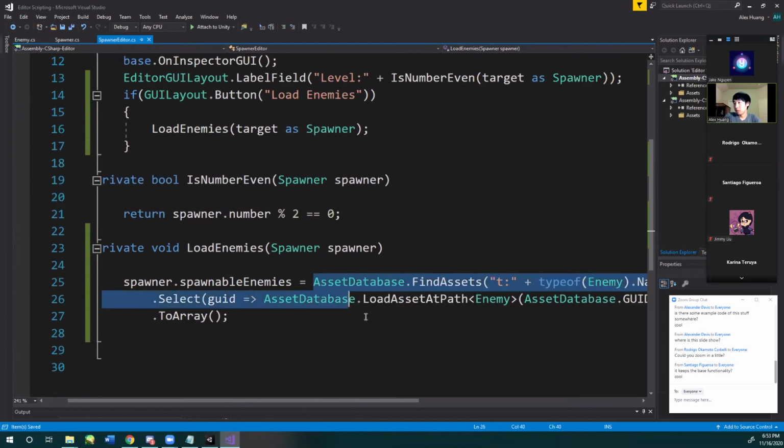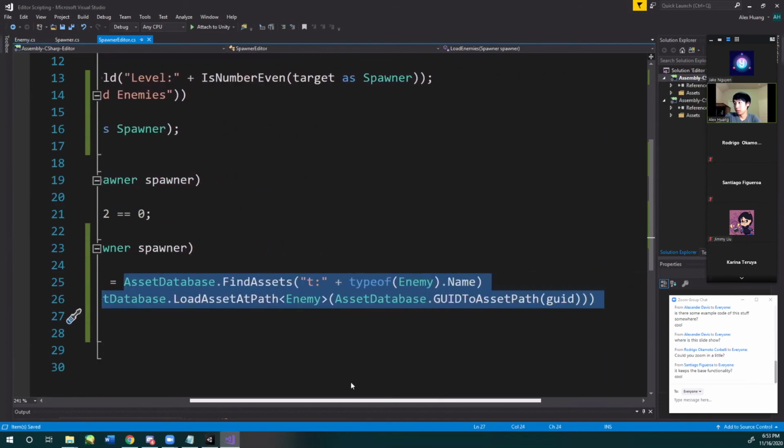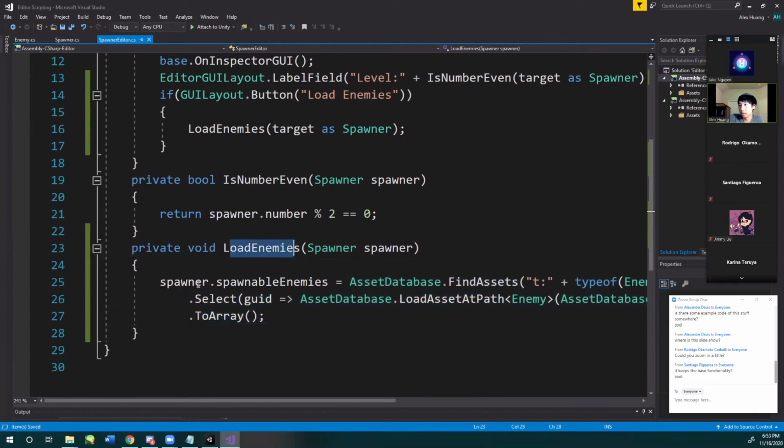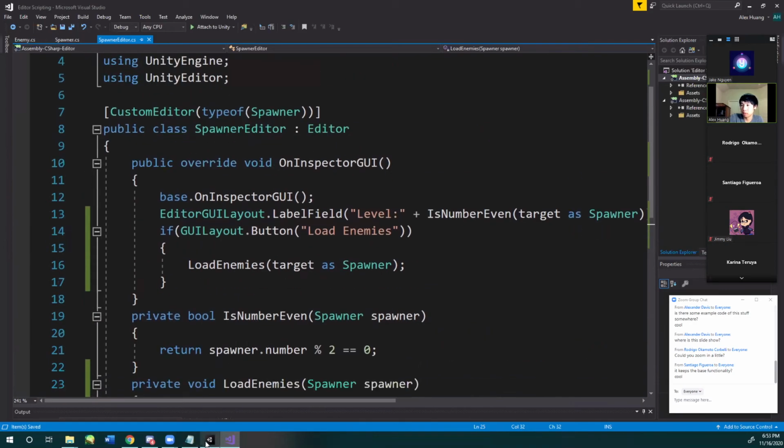Pretty much this code is what would find all of the enemy scriptable objects, and it would put them into an array. This is really just to put it inside the actual spawner object. Okay, so let's see if this worked.